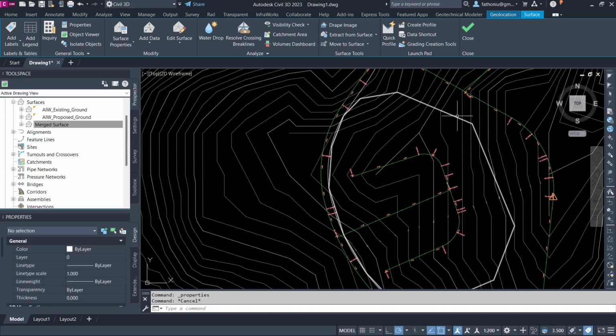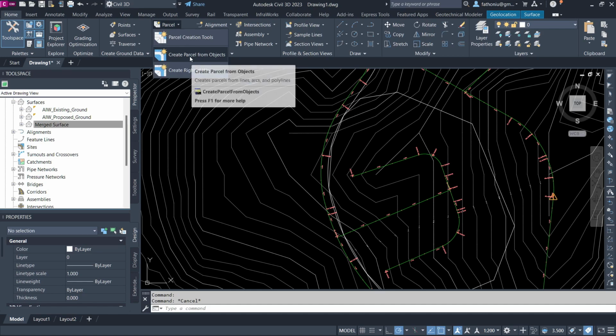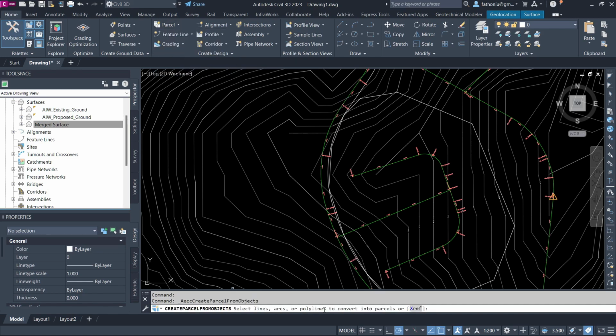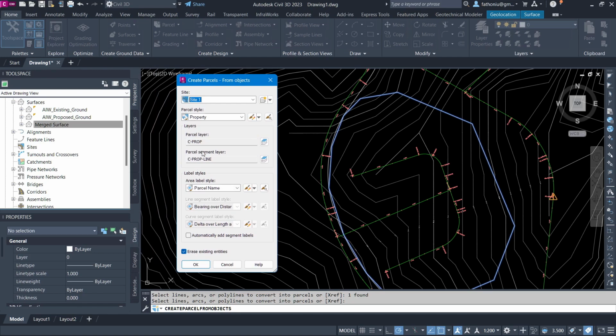So if you want to change the elevation for all of this, it will be better if we convert it into parcel. So back to home tab, and then parcel, and then create parcel from object. It will ask you to select line, arc or polyline to convert into parcel. So select this one, click and right click to end selection. So this window will appear on your screen, and then property, parcel name. I would like to have the name, square meter, area, or you can have this one as well, name, area, and perimeter. So that's one. If you want to have the bearing, you can have this, okay, but I don't want this one.